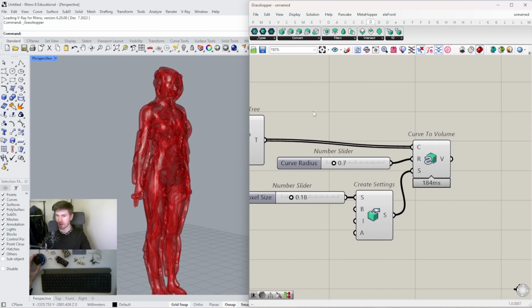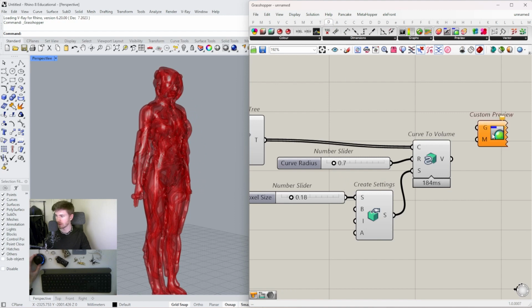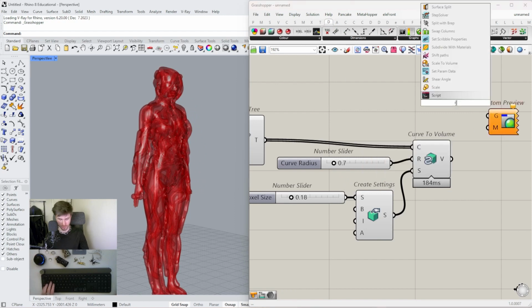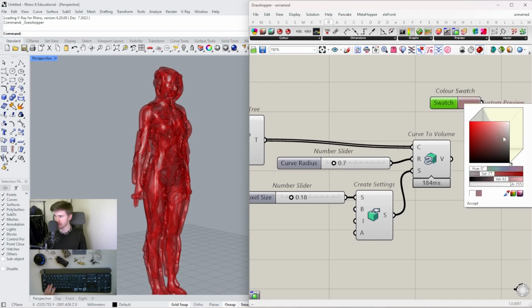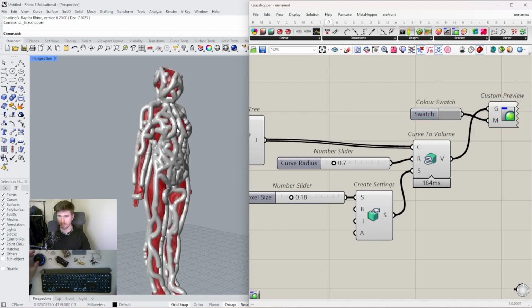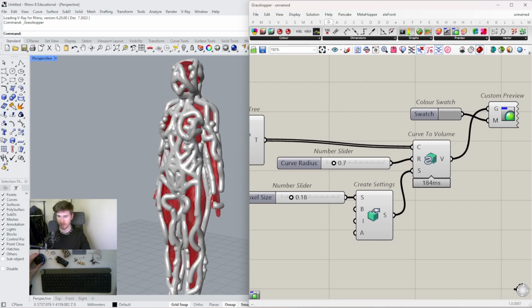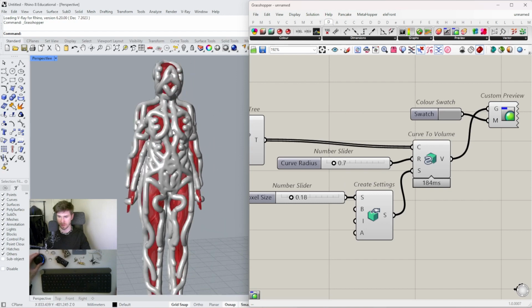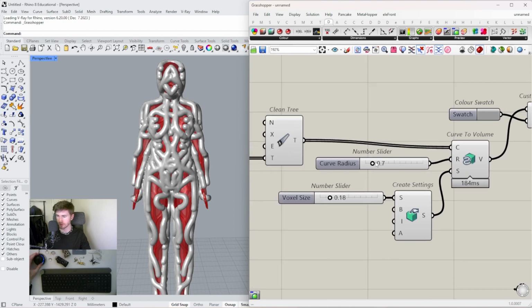So it's kind of hard to see when everything is the same color. So let's take a custom preview in here with a color swatch. Set this to light gray, and we'll just plug that in. So now we've got a more opaque, less transparent view of what the pipes are doing.